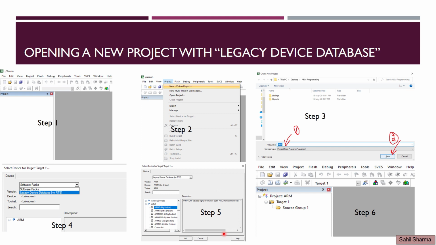When you want to open a new project with the legacy device database, the steps are as follows. Initially, when you open the Microvision software, it will look something like this. You have to click on Project, then New uVision Project, because we want to add a new project.